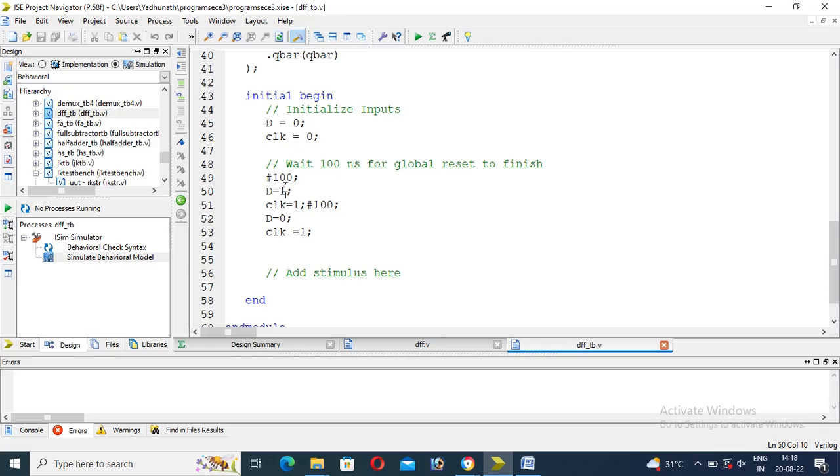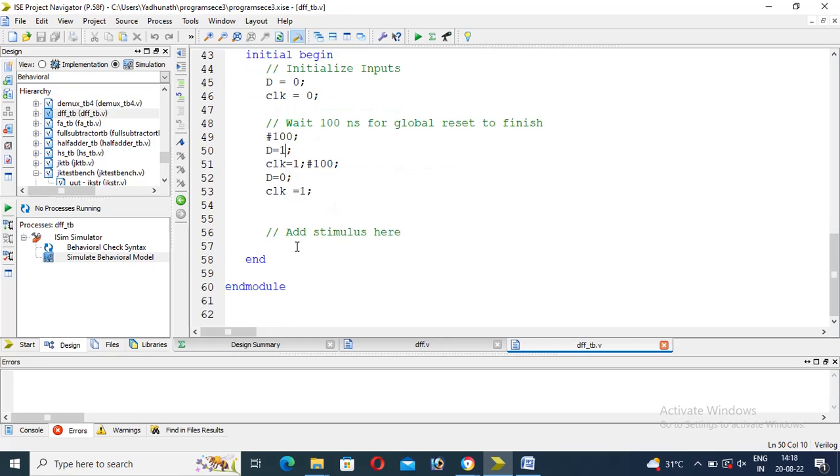When D is equal to 1, the clock must be high. Since the clock is high, obviously the output Q is equal to 1. Then the clock is also high and the input is equal to 0, therefore the output Q is equal to 0. So this is the test bench.